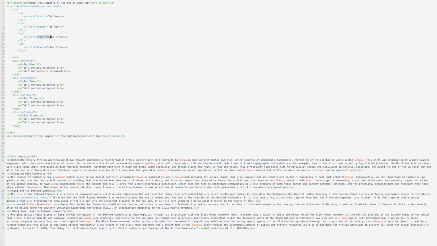Tab 3, I know, is the section about Martin Luther King Jr., so I'll call that King. And then tab 4, I know, is about Black Power, so I'm going to call that Power. It doesn't matter what the tags are. It doesn't matter what the text is as long as it matches. So the logic is this div has the attribute ID, that's the identifier, and this link, the hashtag means it's internal to the page, goes to that section.